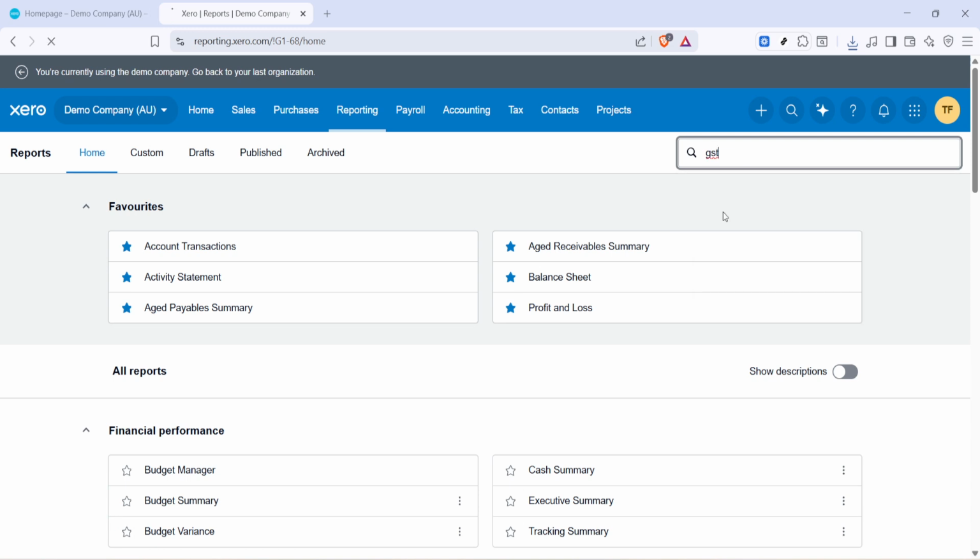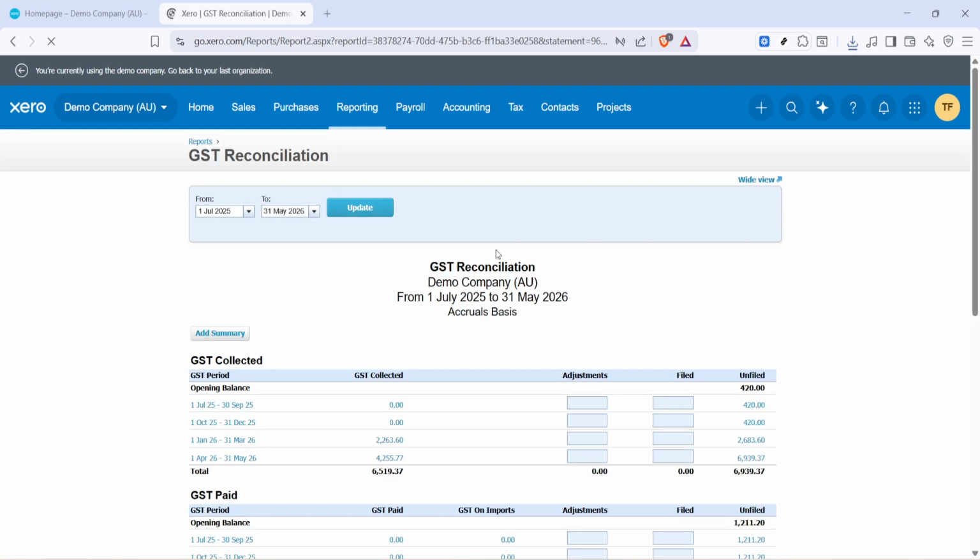Select GST Reconciliation. This report pulls together your GST on sales and purchases, reconciles those amounts against your GST control account, and highlights any differences you may need to review before you file.